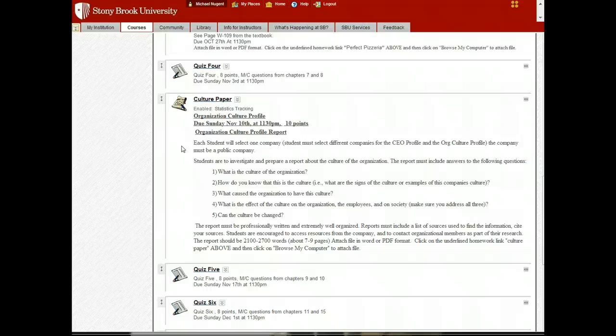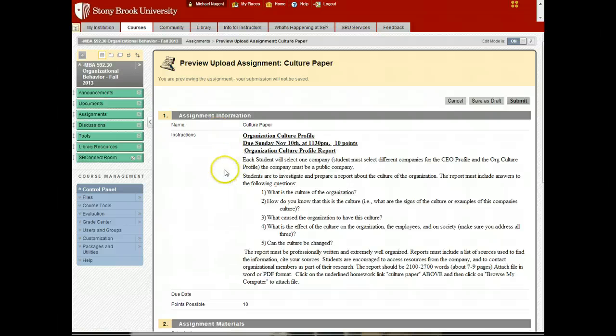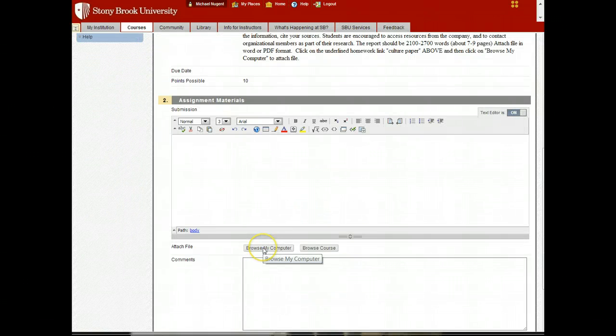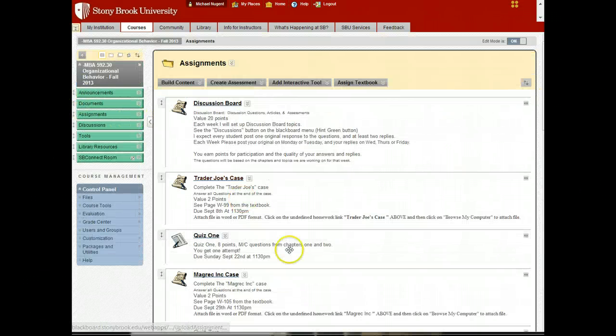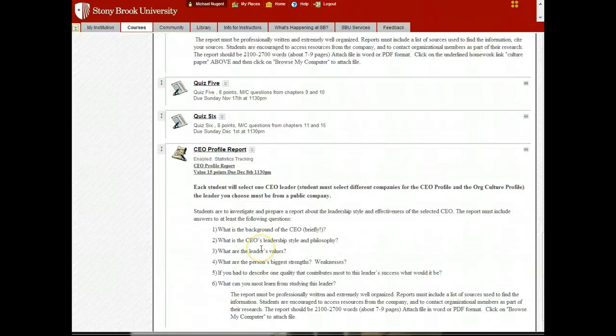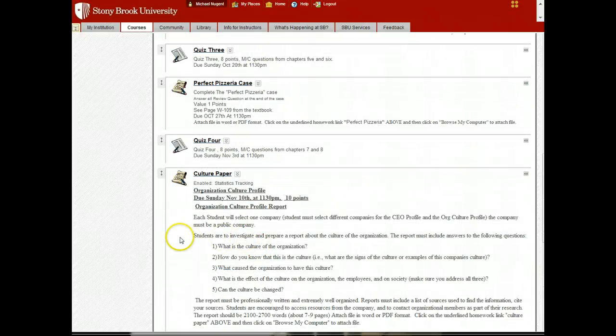Now, once you're done with the culture paper and you've written it and you're happy with it, you're going to have it either in a Word or a PDF file. Click on the culture paper link, and again, you just hit browse my computer, find your paper, attach it, and submit the work to me. So that would be the first paper, which is the culture paper.